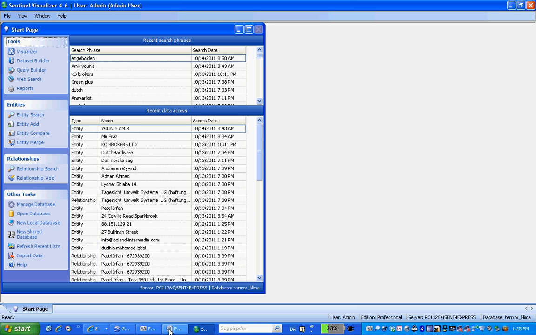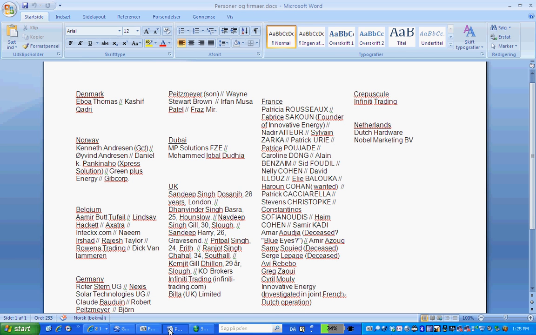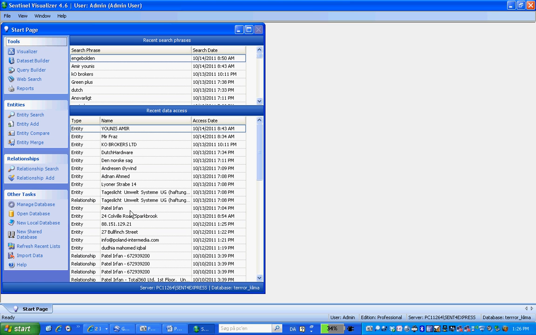Numerous others were arrested, but not all names are out. And I have also some companies I'm going to show you here. This is the file with names. These are people who have been charged, as I said. I'm going to pick out one of these and show how Sentinel Visualizer can reveal the connections in research such as this one. You have this person, Fras Mir.